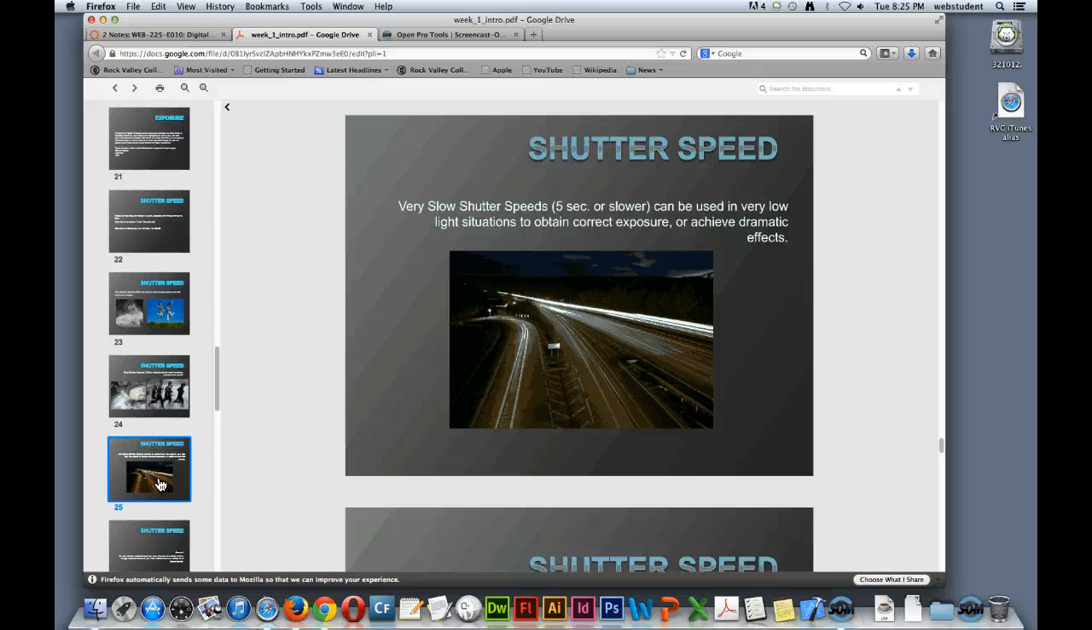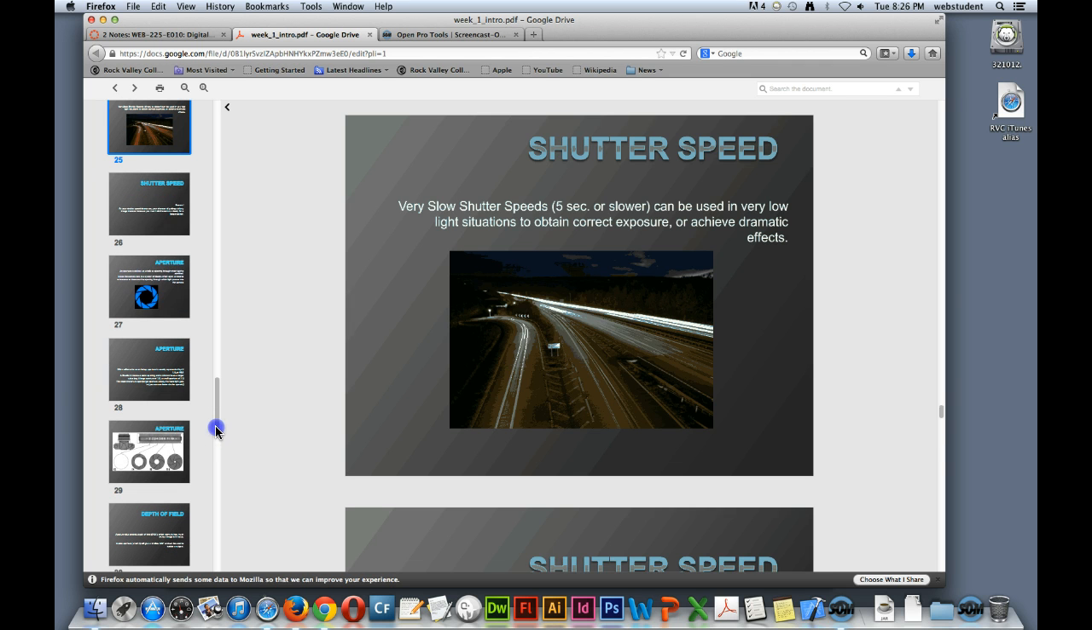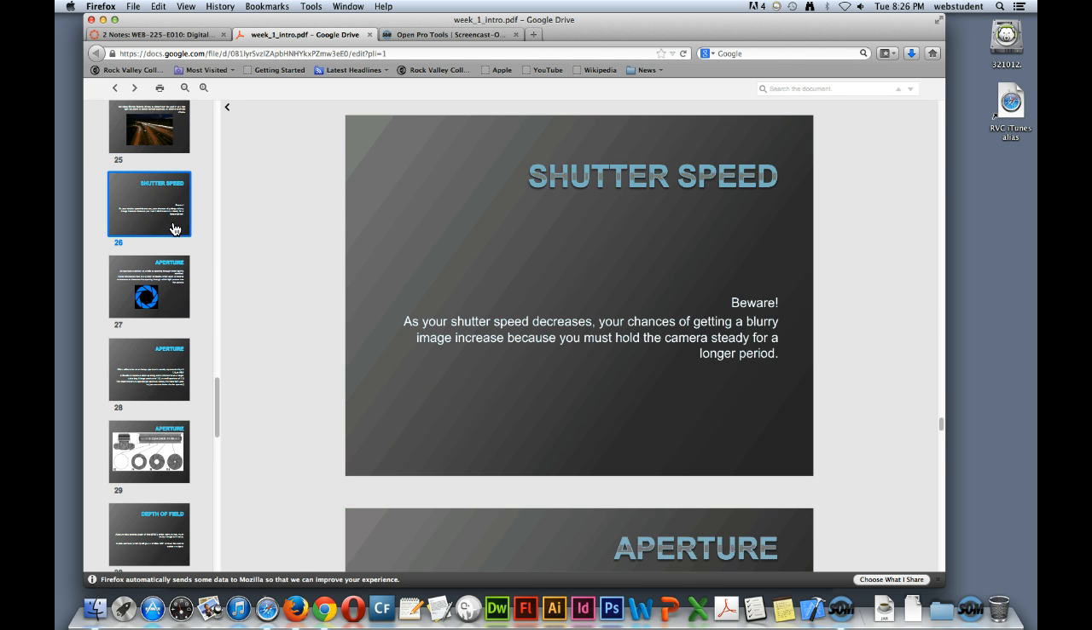We've all seen these type of things in music videos and movies when they're showing a dramatic scene or a race scene. You'll see that a lot of times. And so sometimes you play with shutter speed to get that. Beware though, as your shutter speed decreases, your chances of getting a blurry image increases because of the camera's steadiness or unsteadiness, depending on your hands.